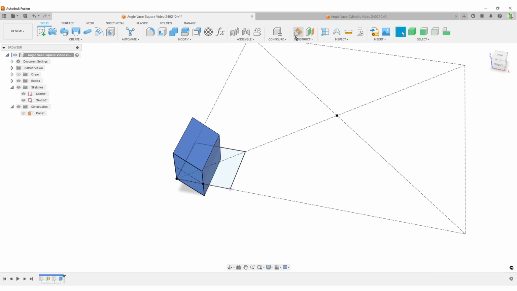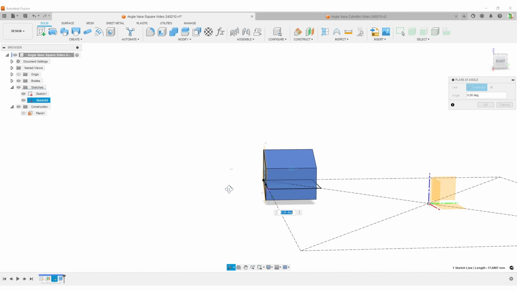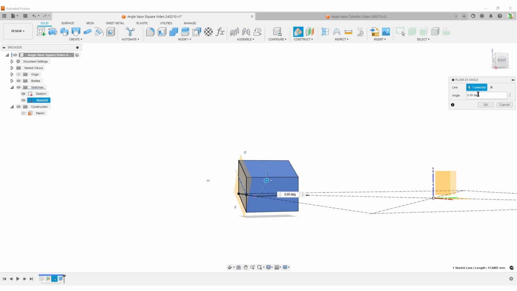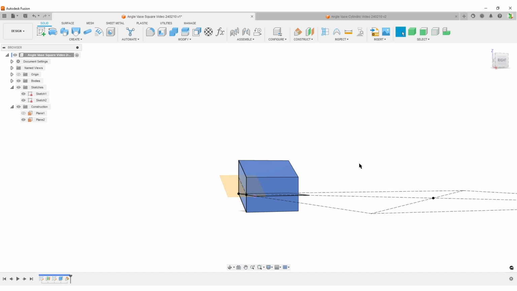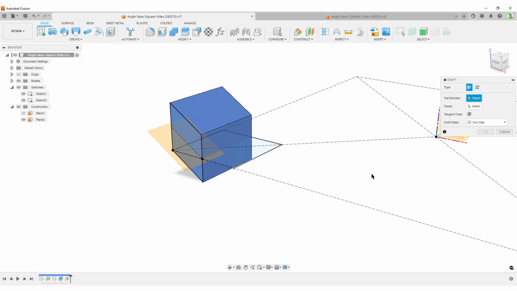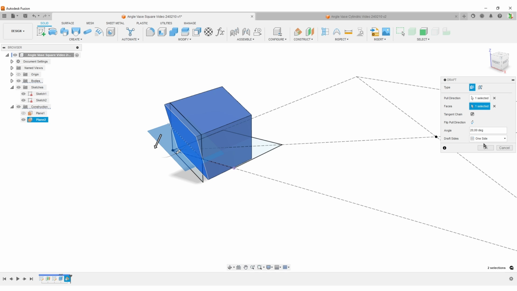We're now going to make our little construction plane, or plane at the angle, select line. We recognize this from the cylindric workflow. It's the same, 90 degree. S on the keyboard, find the draft tool. I'm working a bit faster now because you already see me do basically the same things. Pull direction, our sketch plane, faces, this face here, switch it over to symmetric, 20 degrees.